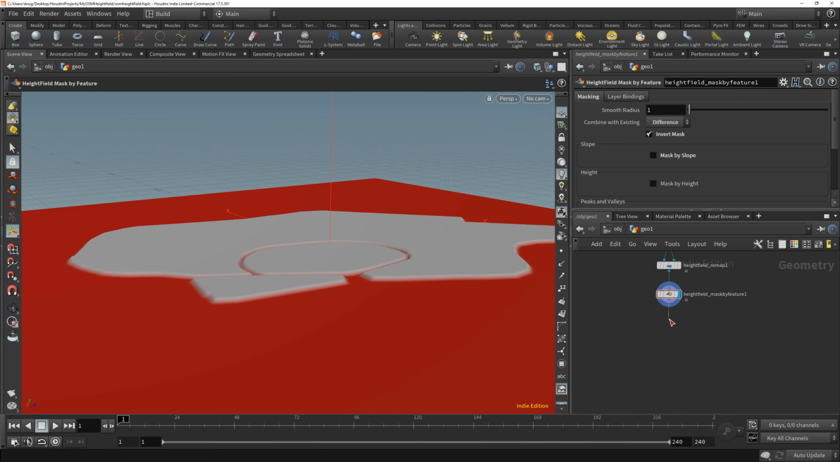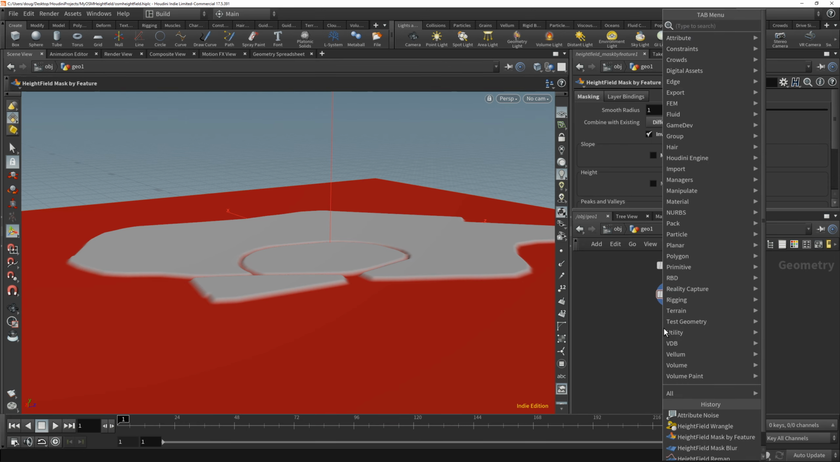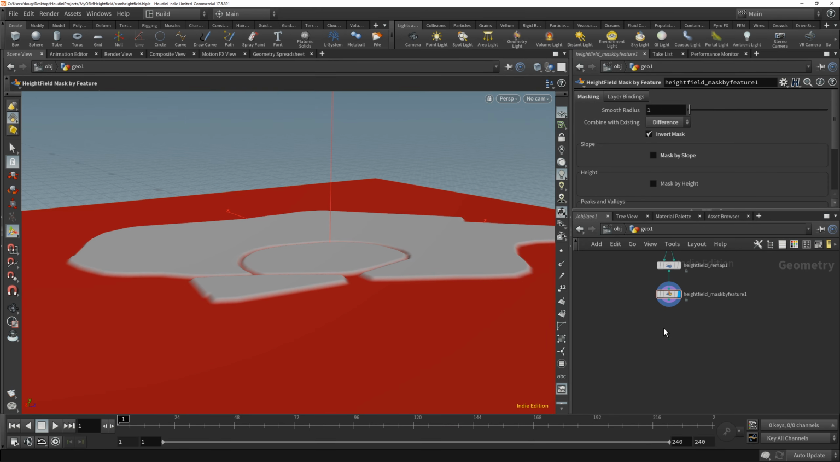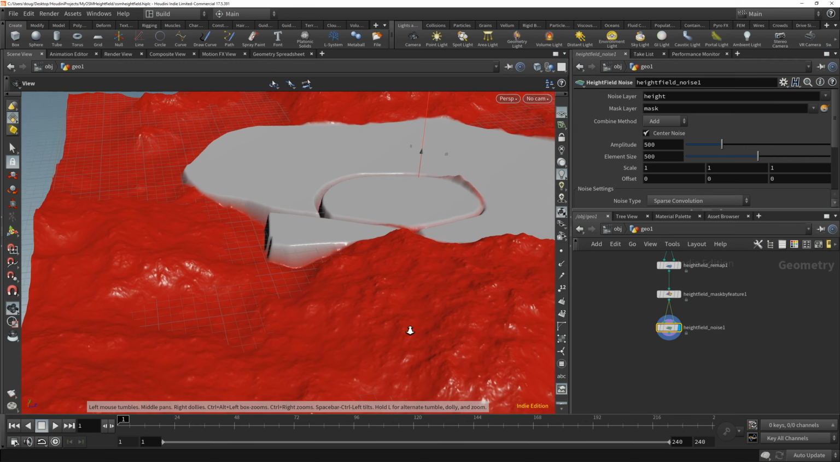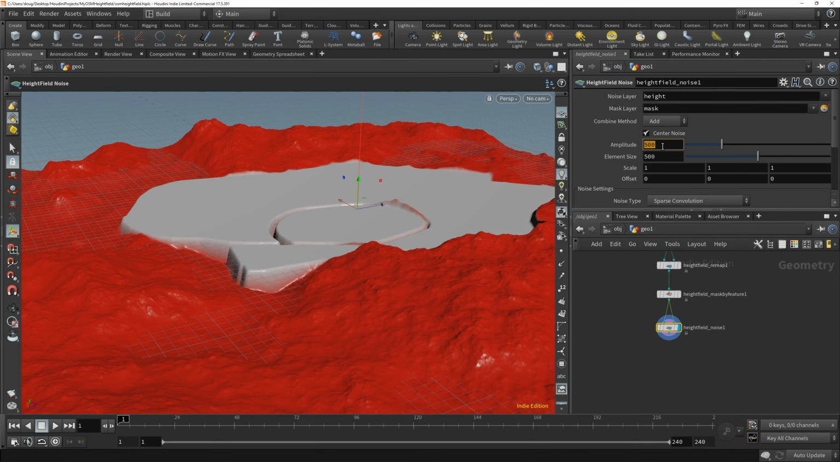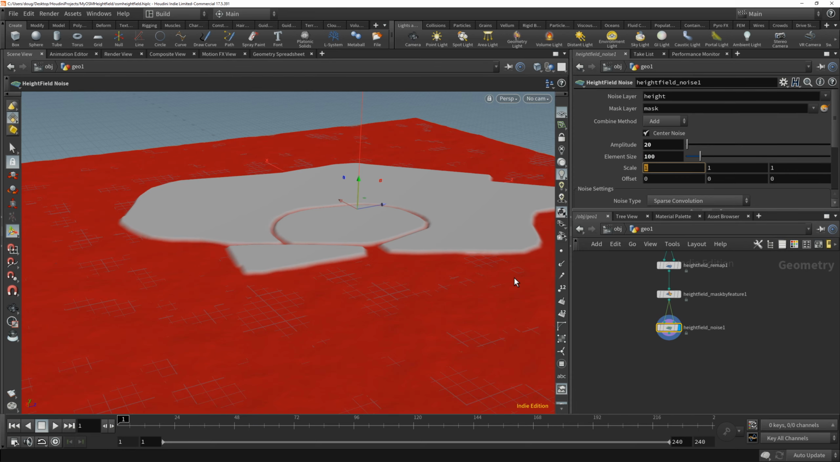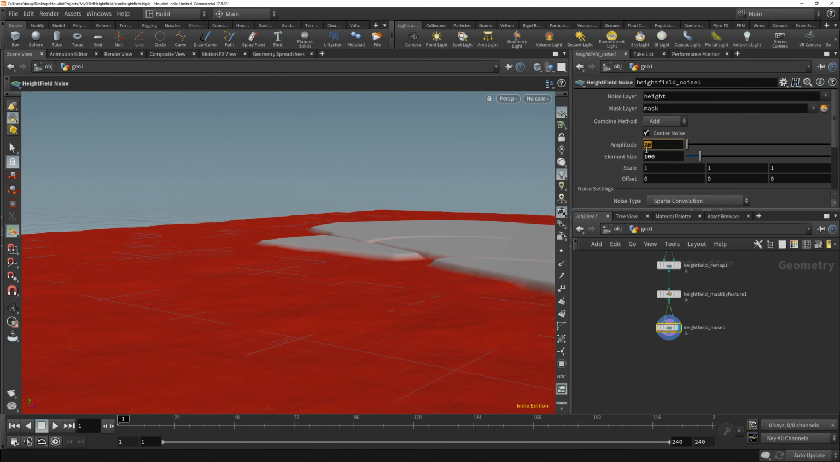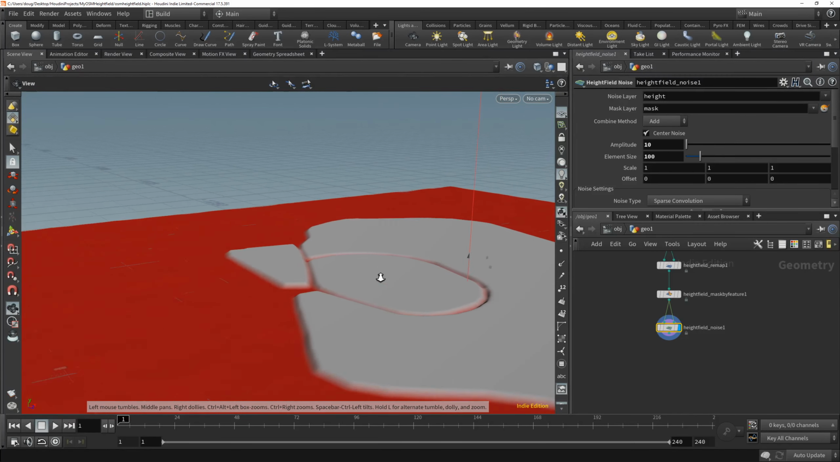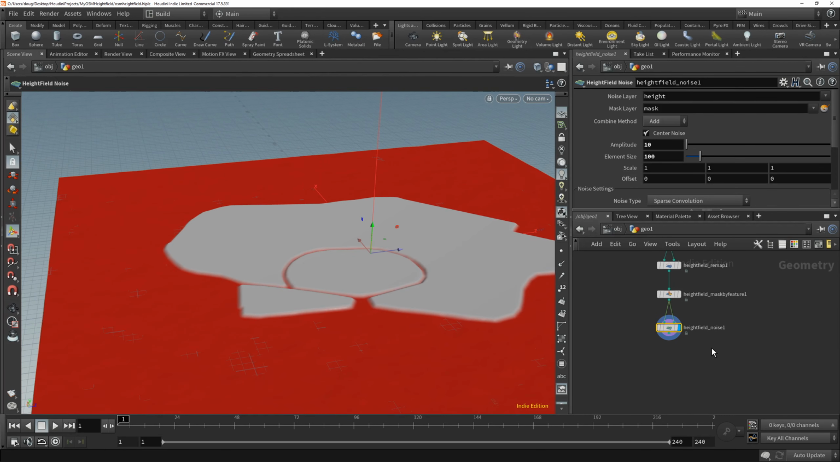So the next thing we'll do is add some noise. Oops, that's attribute noise, wrong kind. I want Heightfield noise. And obviously too much. So let's turn the amplitude down to, say, 20, and the element size to 100. Let's see what that looks like. Maybe I'll reduce the amplitude down even further, maybe 10. There, just so it's not flat like everything else, it looks a little more natural. Okay.